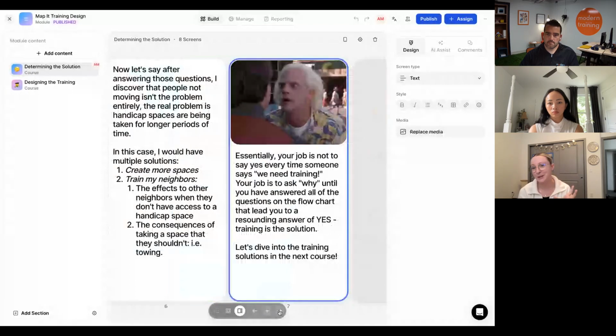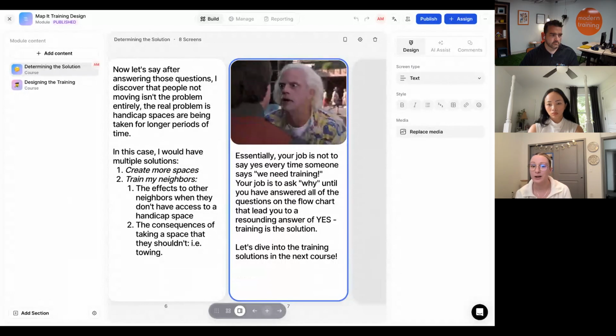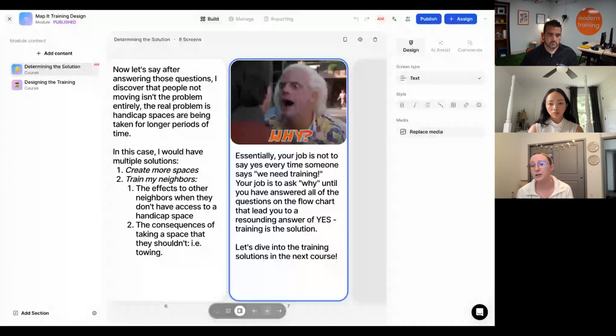So to really sum this all up, essentially, our job is not to be a yes man and always say, yes, we need training. When someone comes to us and they say we need training, our job is to take a step back and say, why do you need training? So that we can make sure that when we're actually creating training solutions, we're solving the real problem, not just the Band-Aid.